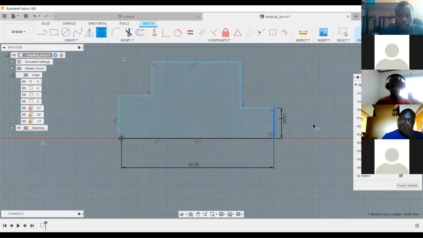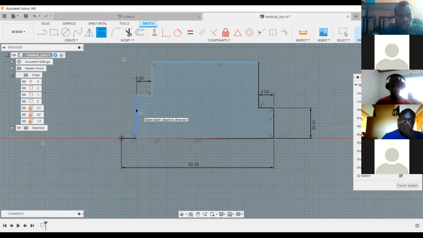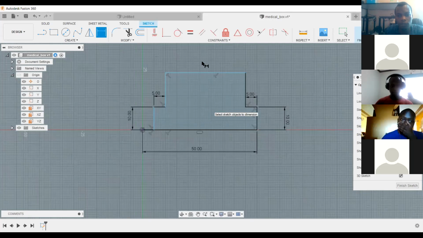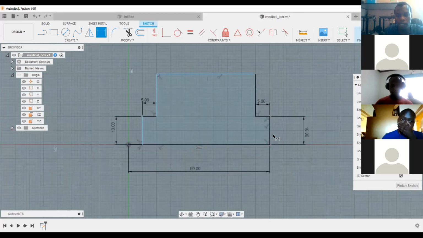Then this side, do 10. Here you can do 5 millimeters. This other side also do 5, on both sides. And then here is 10, like that. So you draw a shape and you make those measurements.